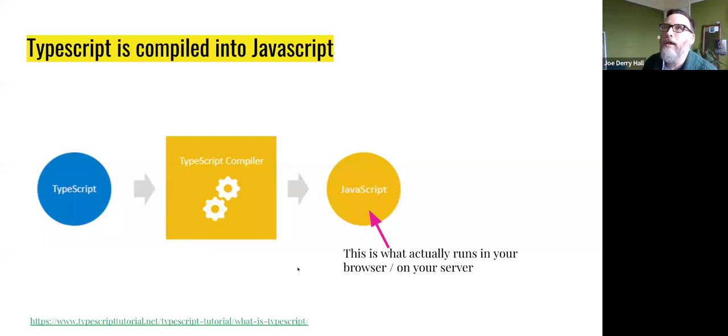If you're used to using anything like Gulp or Webpack or React, where it's compiling code to run, then you're already compiling your code. It's just a step that will happen if you're using TypeScript.